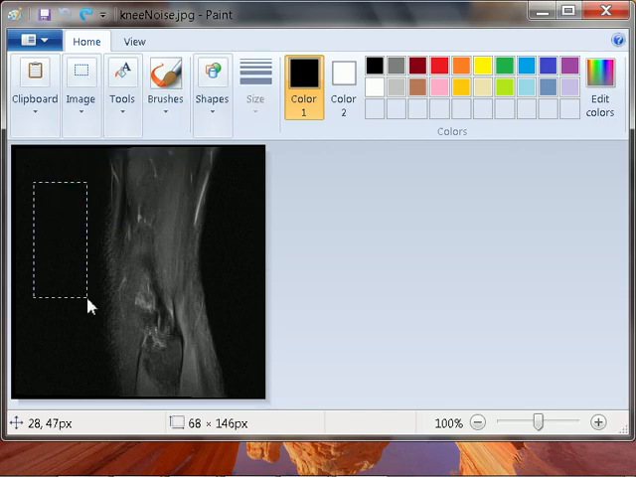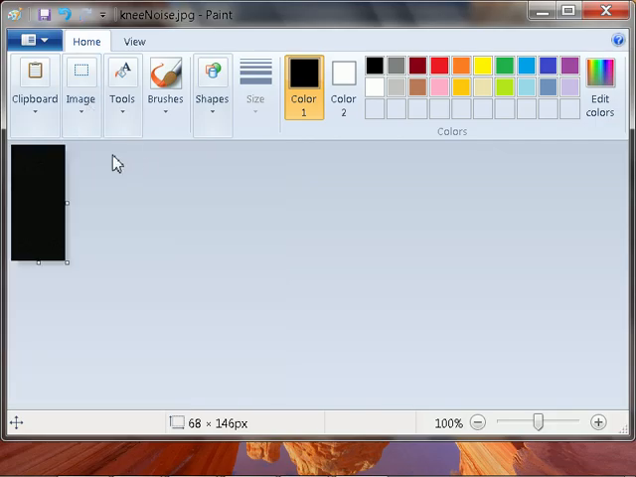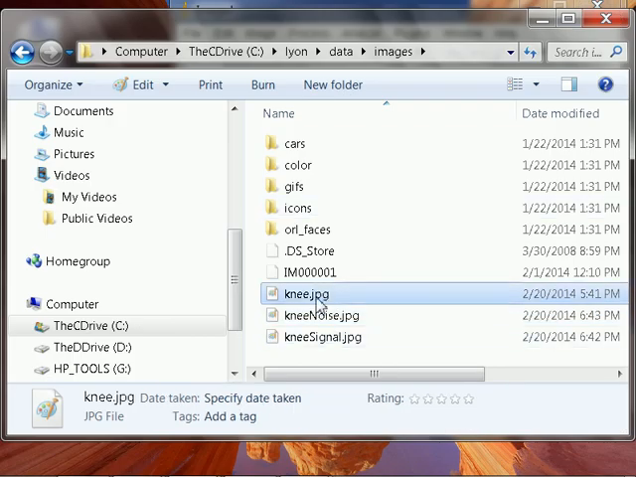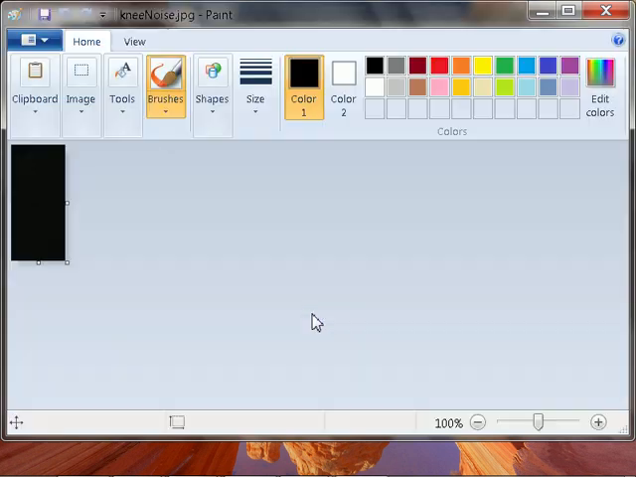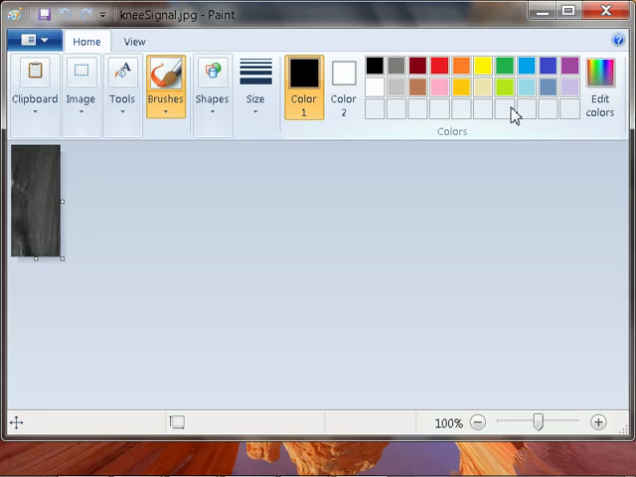Okay, so we isolate the noise and then we go into the image and we do a crop and then we do a save and that's it. So now I got the knee. I got the noise. And I got the signal. How's that?